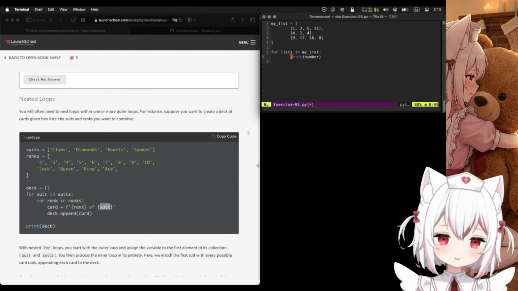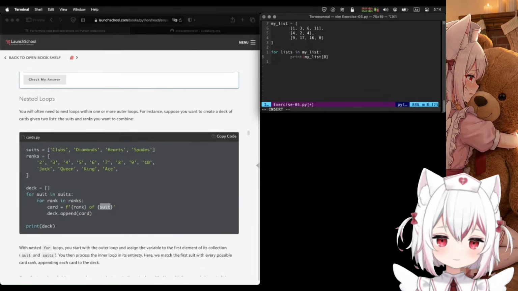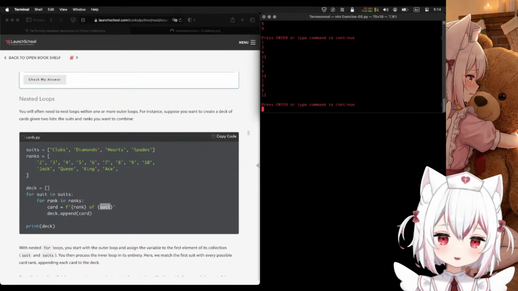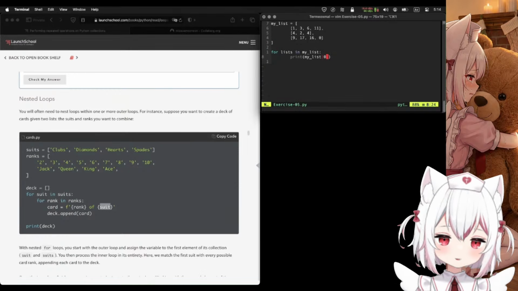What if I do print my list? Oh, oops, something is going to be wrong with the indentation. Still doing the same thing.